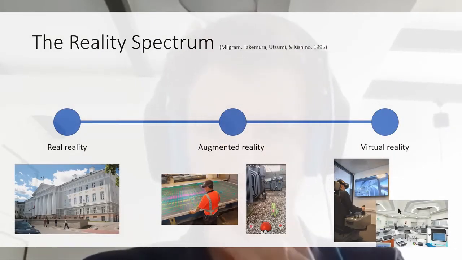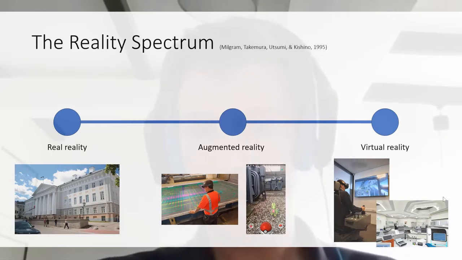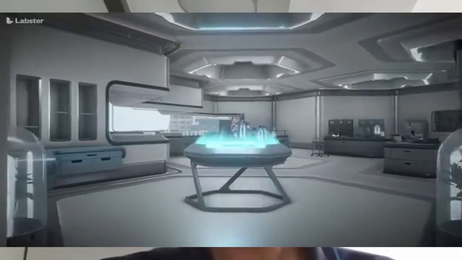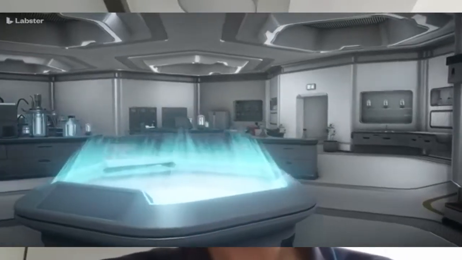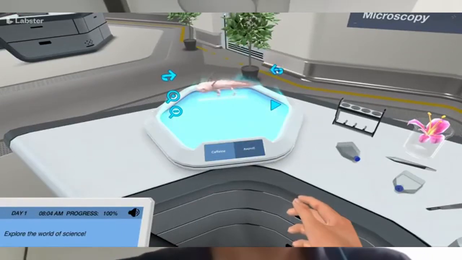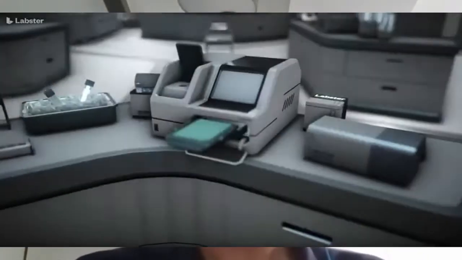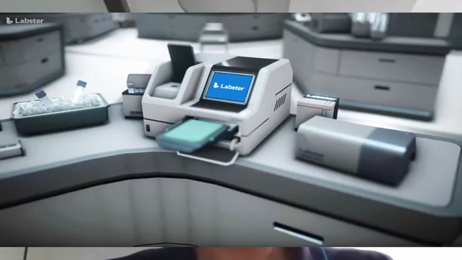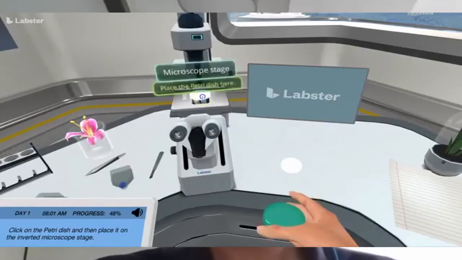And this image here, the bottom right hand corner one, is of Labster, which is an environment developed by chemistry education, initially developed for PC, and then they ported it across to virtual reality.